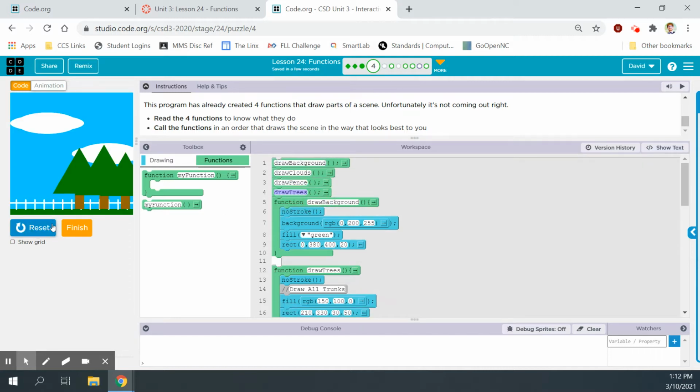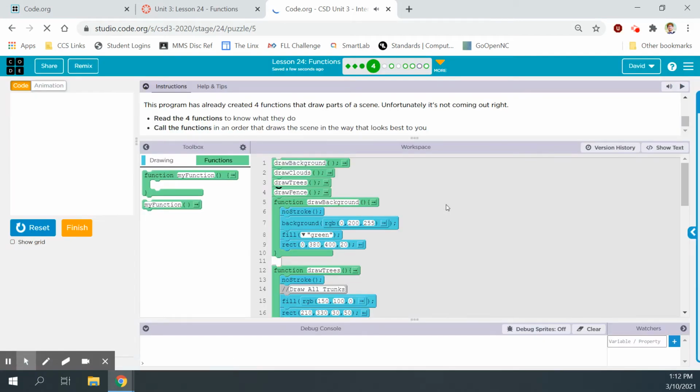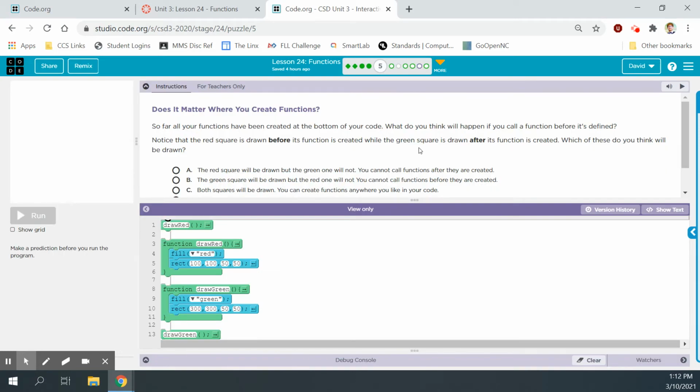Perfect. All right. Or, depending on what you like, you might like your fence in front of the trees. Maybe now this is like defining where a park is or something like that, right? It's up to you. Finish. Continue. All right, bubble 5.